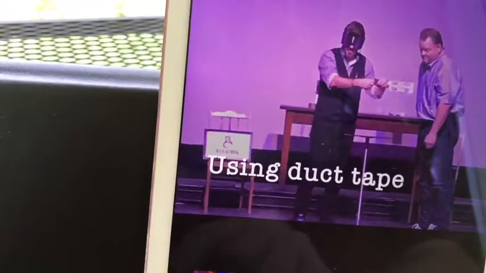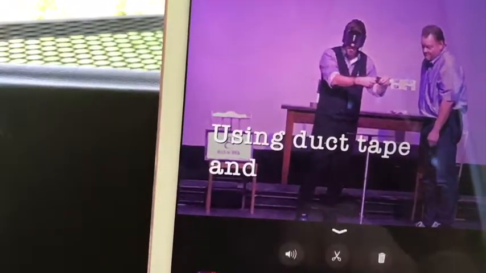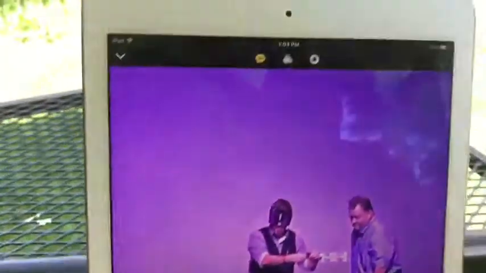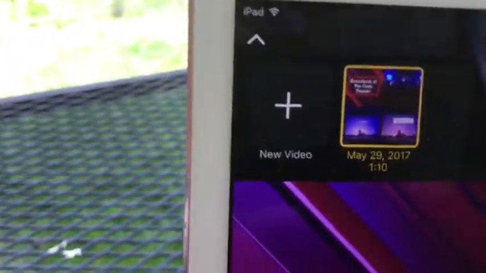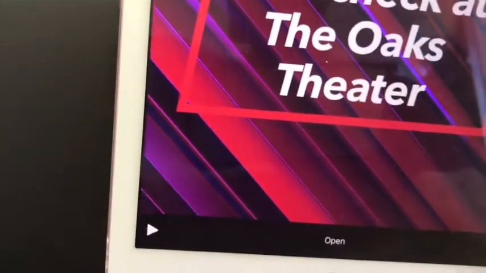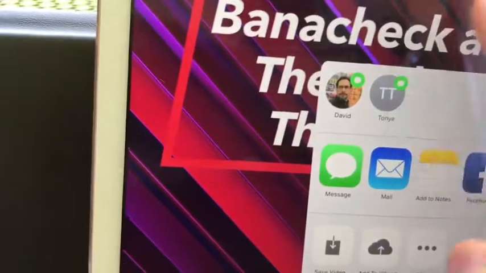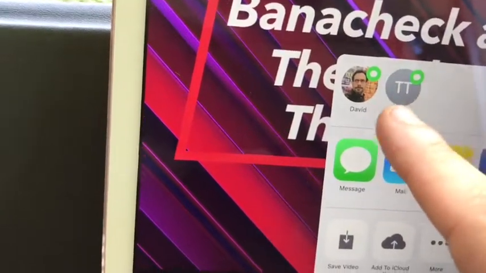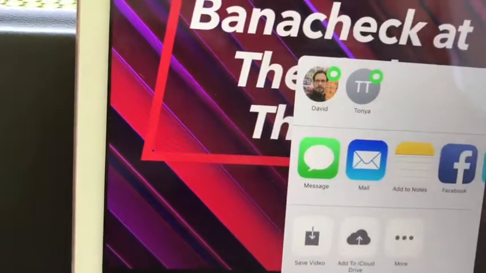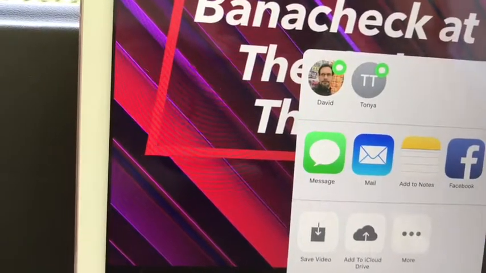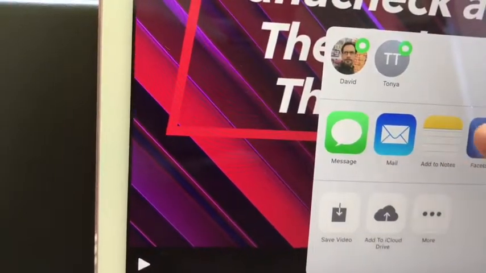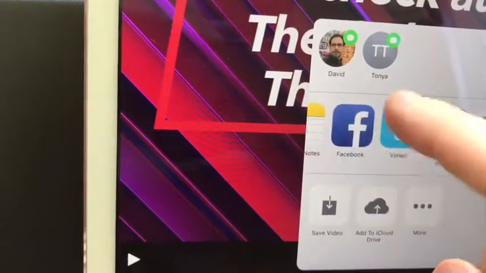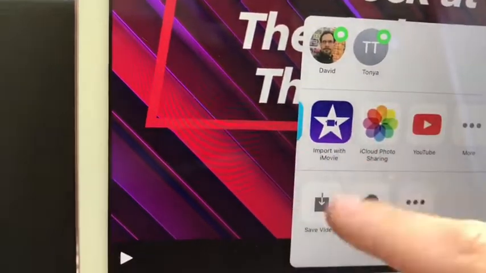Using duct tape. So I don't want to run through the whole thing for you here, but now when you're done with this, you can see it's only 1:10 long, so it's not too bad. And you can either get suggestions on who to send it to in terms of message, which I don't know why it selected that, but it's learning. You can either save it to iCloud, do a direct message to someone, put it to Facebook, Vimeo, if you have your accounts all set up.